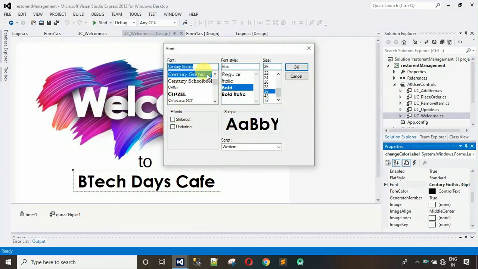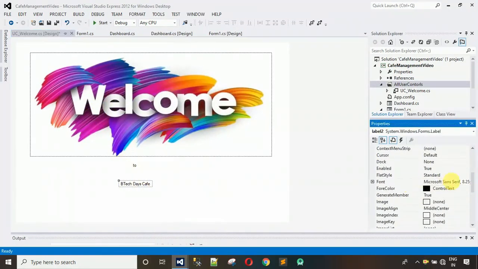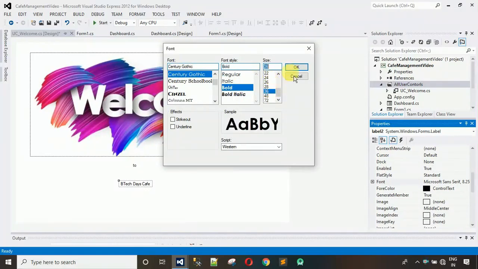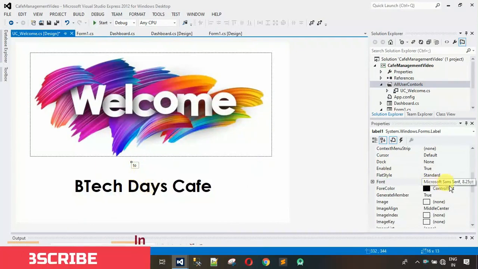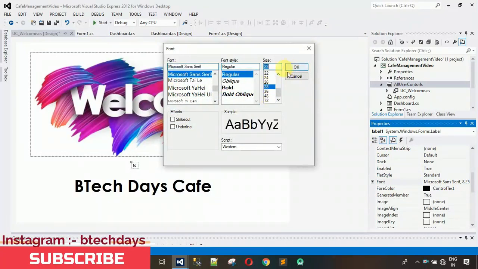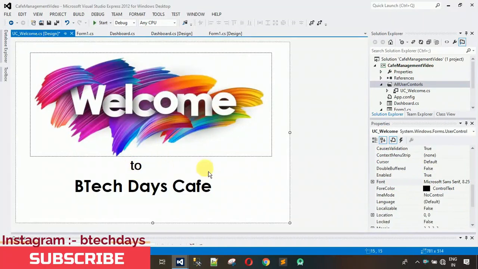The font and size is bold and 36. So I'm going to do that. Right click, go to properties, and you have to search for font, that is Century Gothic, bold and 36 size. Click on OK. Yeah, this one is looking better. Just click on this and increase the size of this one too. Bold. Yeah, this one is looking better.